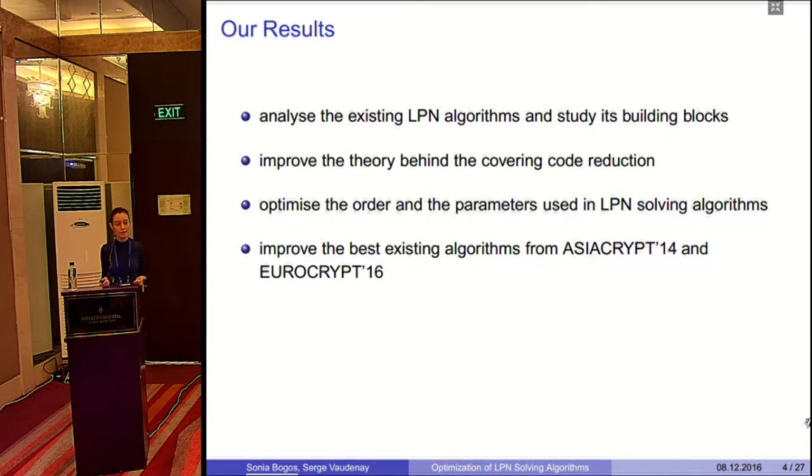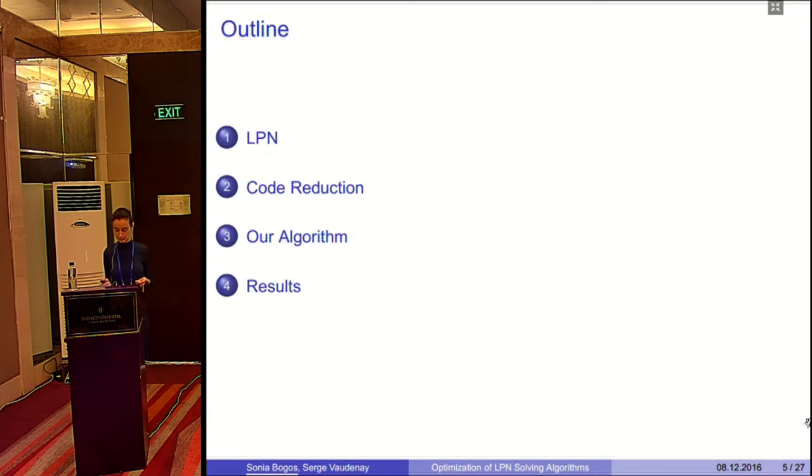So what we are doing in this work is that we analyze the existing LPN algorithms and we split them in building blocks. We further improved the theory behind the covering code problem, which was a new technique introduced 2 years ago at AsiaCrypt by Guo and others. And by studying the building blocks of LPN, we optimized the order and parameters, and we managed to improve the existing algorithms, so improve the results of AsiaCrypt 2014 and of EuroCrypt 2016.